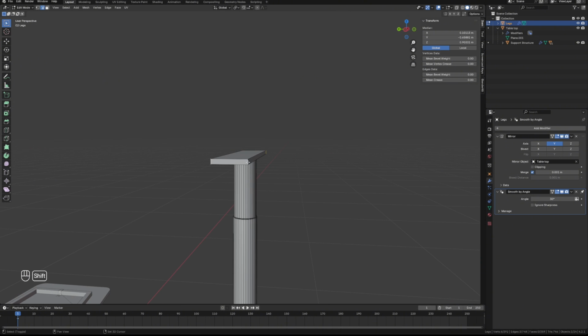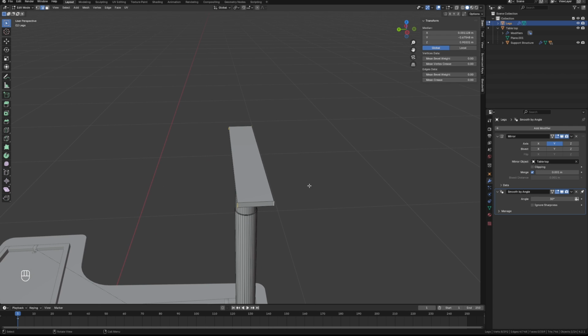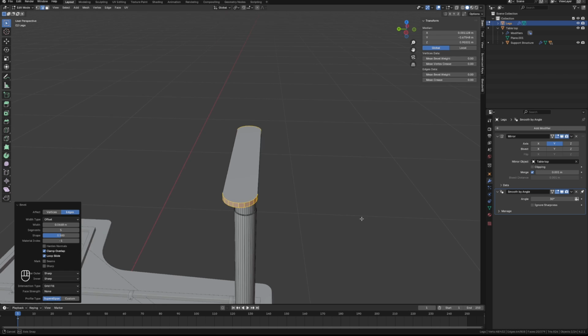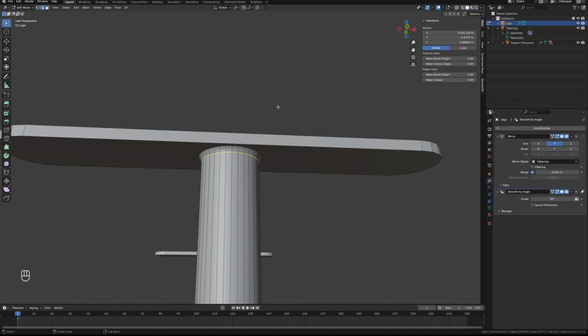Finally, our blocky base is not great. So we're going to grab these corners and just bevel those off, make those nice and curved. Something like that is great. So now we want to make some feet for our base.